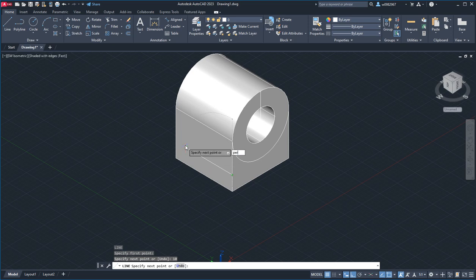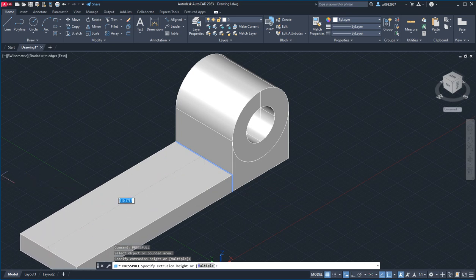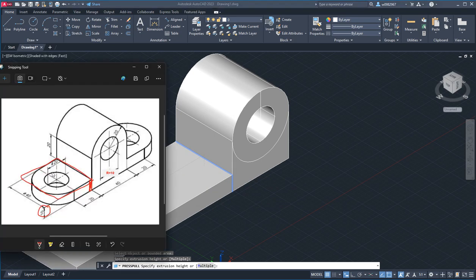So PER for perpendicular, and then point to the perpendicular point. What I did was I just subdivided this bottom half portion 10 units high, and so I can now use my press pull again, and then point to this and then pull it out. And how much should I pull it out?